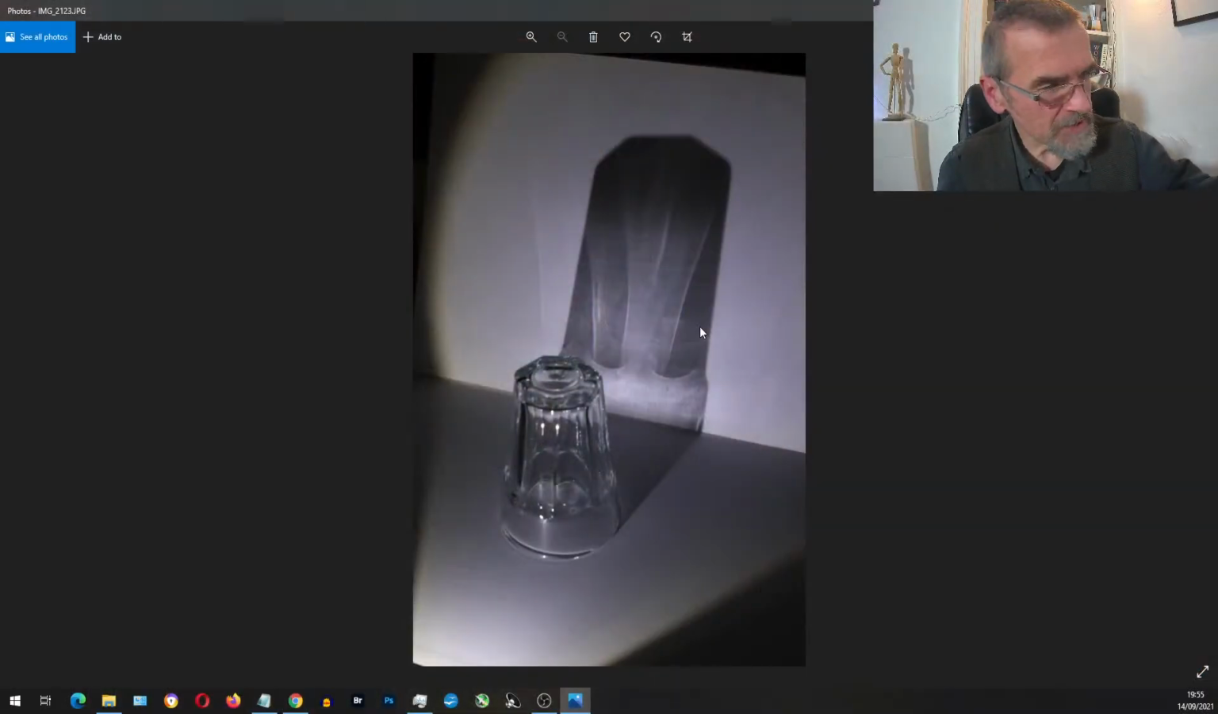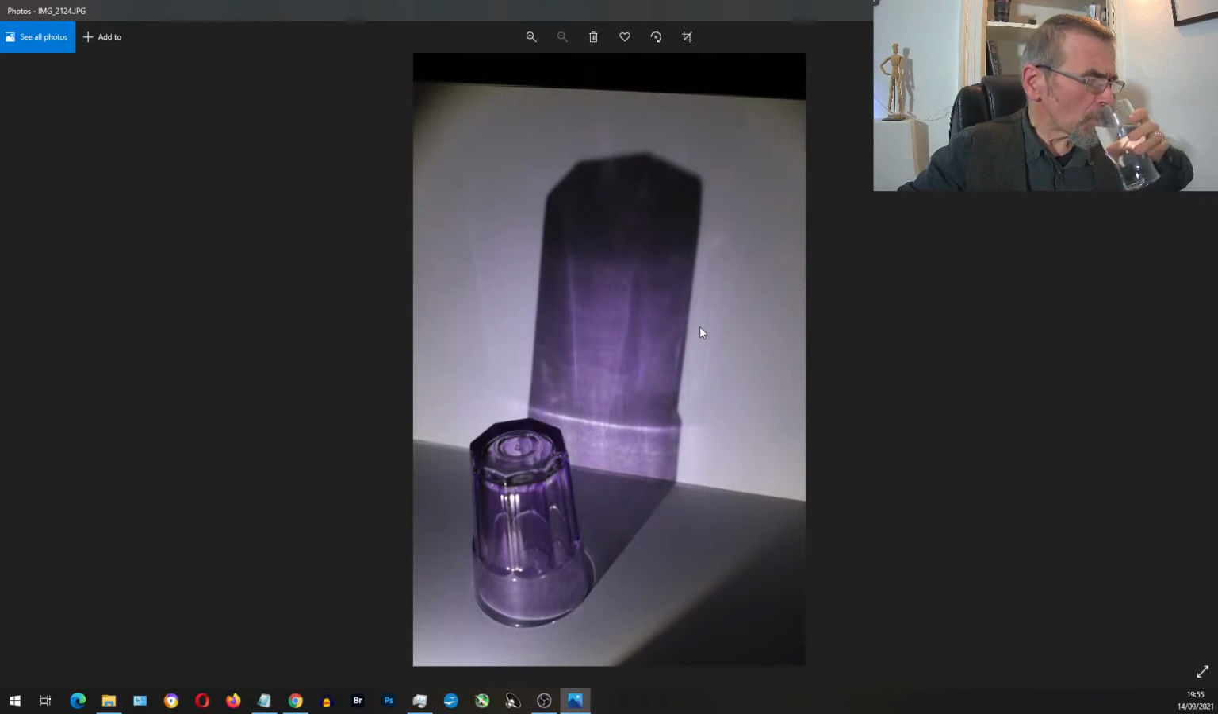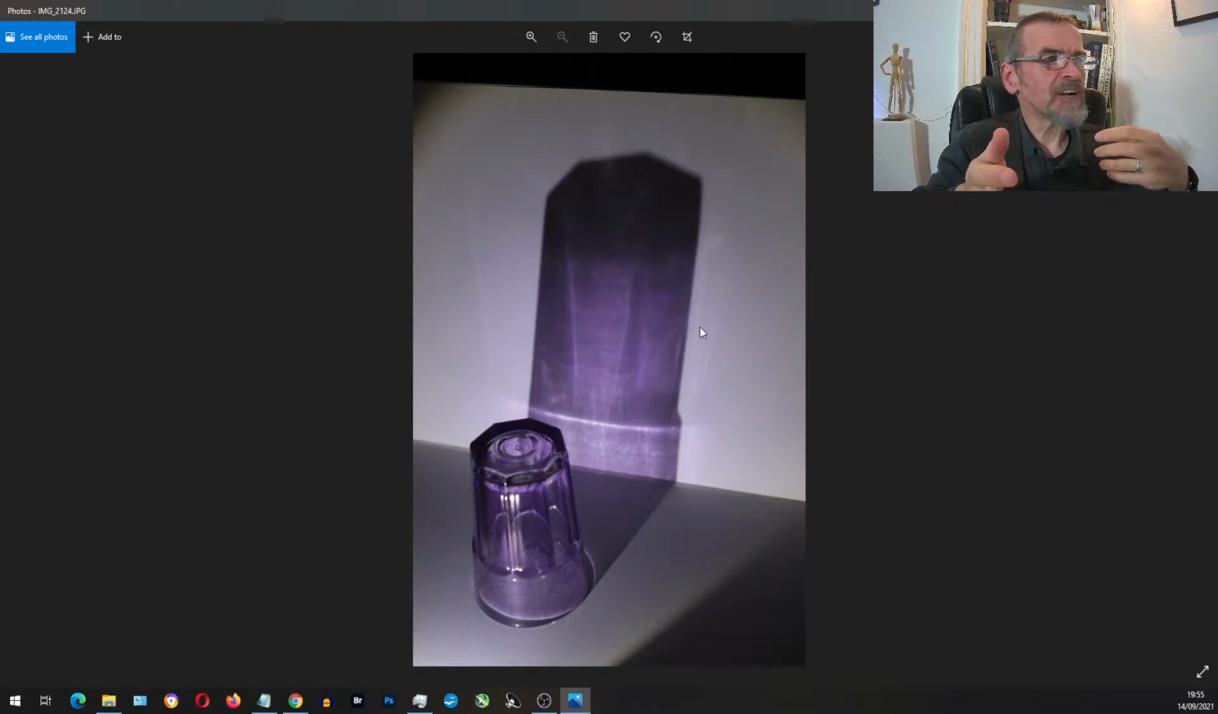And then the other thing worth playing with is, of course, colour. So here we have a purple tumbler. Because it's purple glass, it casts a purple shadow. So you can have fun with this idea of glass and shadows and what the shadows will cast. And even if you've got some kind of perspex, coloured glass or things like that, you can mix and match and play around with things.